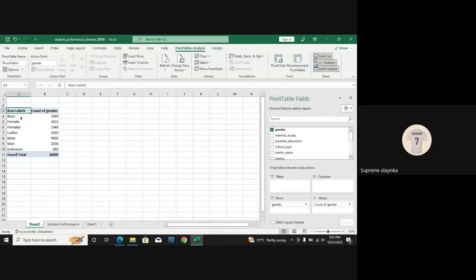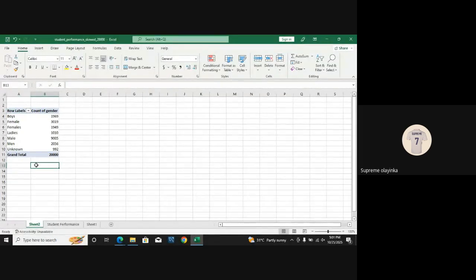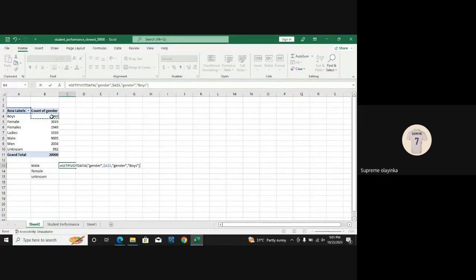But we all know that boys is supposed to be the same thing as men. That is, this particular data set is faulty, and this conclusion is faulty. We are actually supposed to have three categories: male, female, and unknown. So for male, the answer should be this one plus this one plus, I think, this one. Enter.